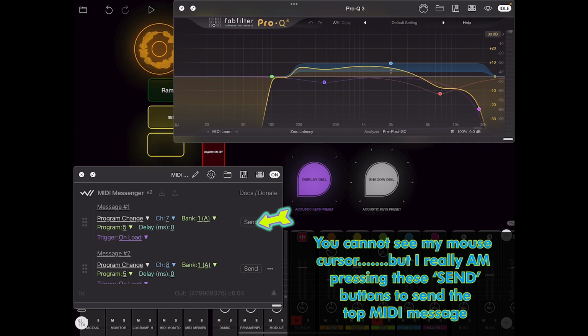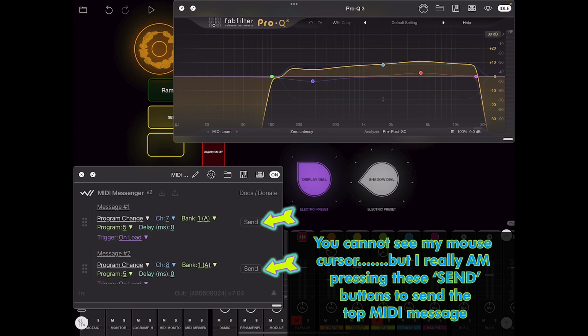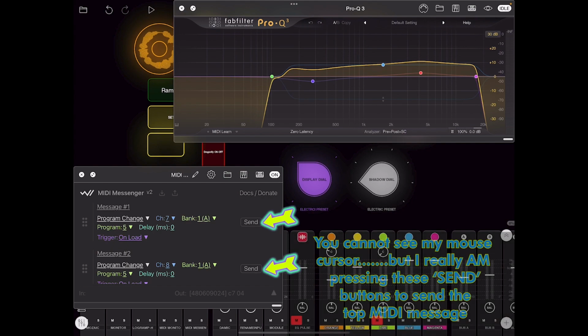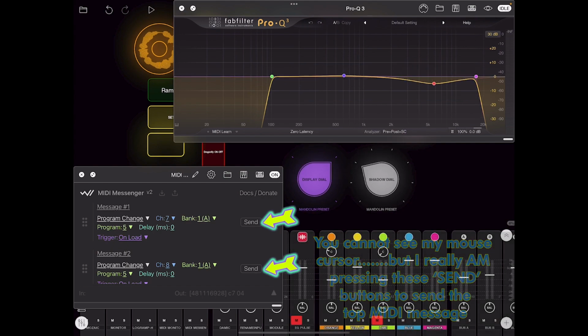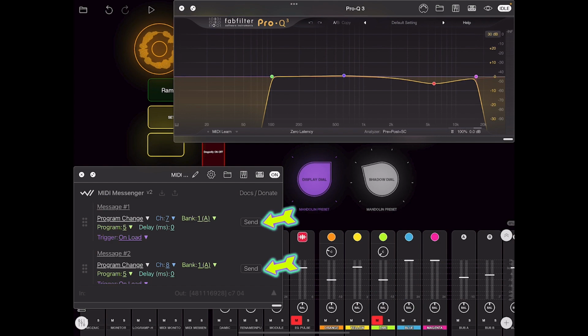So now I'm going to nudge the display dial, and then I'm going to send the other program change to do the release, and you'll see the EQ change. Okay? So now the EQ changed to a different preset. And now nudge it again and press that. Now the EQ changed to a different preset, which is my mandolin preset.